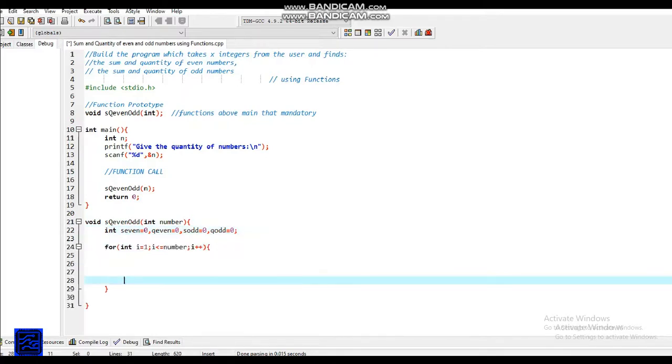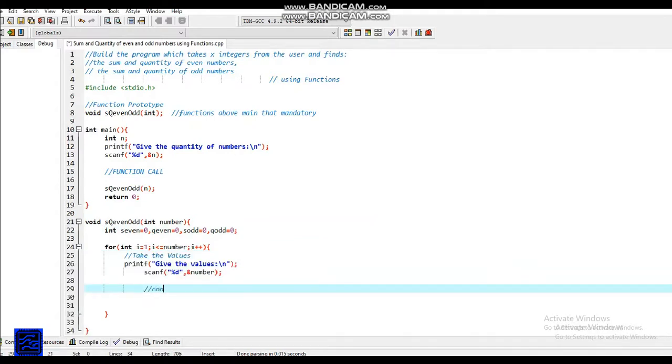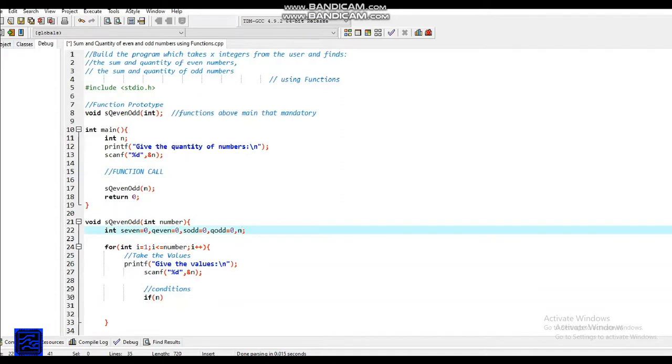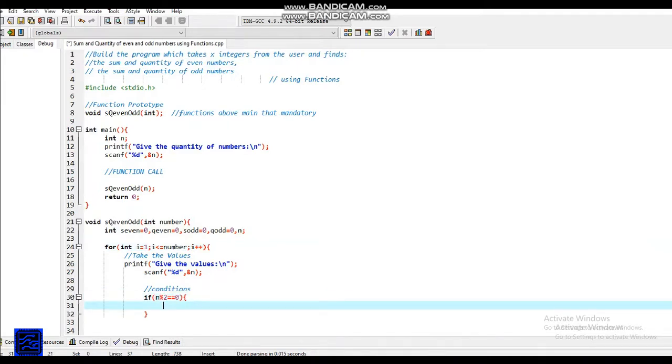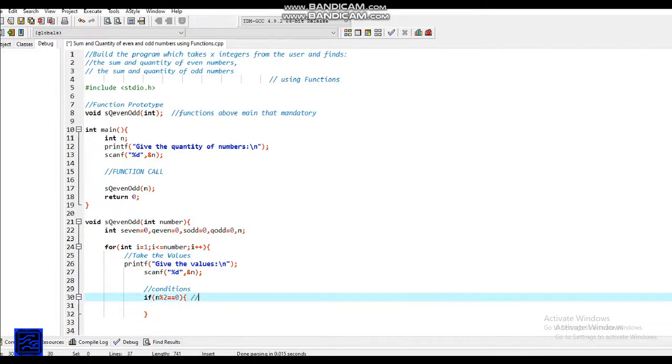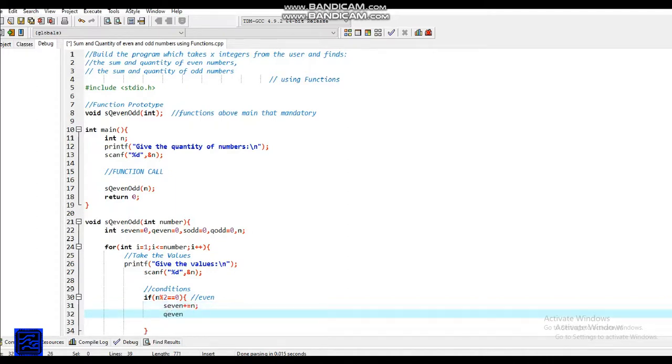For loop. Inside the for loop, we'll take the values. Now we have conditions. If number, we'll add here the variable n, because we can't write two variables with the same name inside the function or inside two curly braces. If n %2 or residue equals 0, opening curly brace, we have here to do with an even number, and we'll say sum even plus equal number and quantity even plus plus.